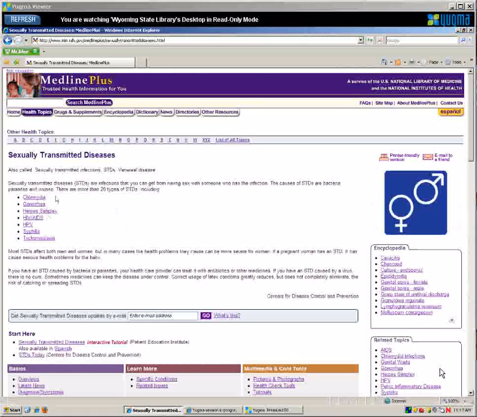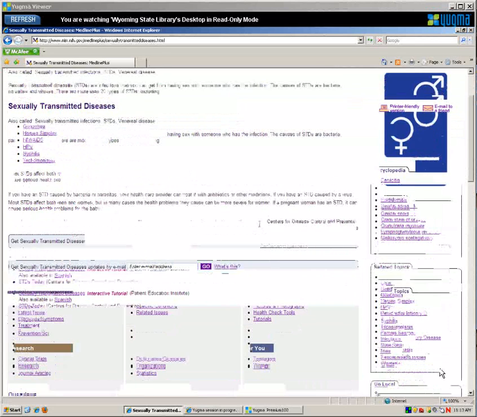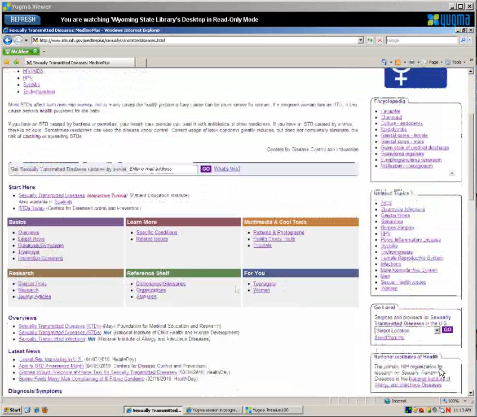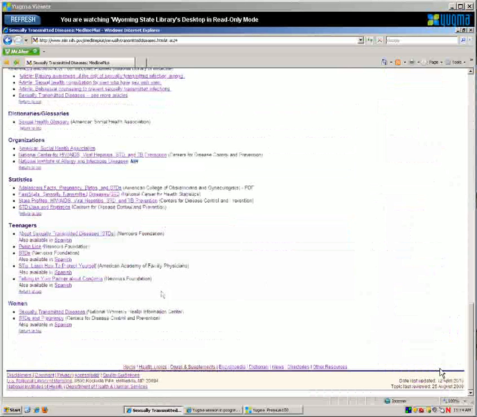Then what's really nice is, because that's not a single topic, it's giving them other topics, other vocabulary to look at. On the right-hand side, other information from the encyclopedia. And then, because they were teens looking for the information, there's also information specific to teenagers here. I can click on that, and it brings me down to this information just for teens.